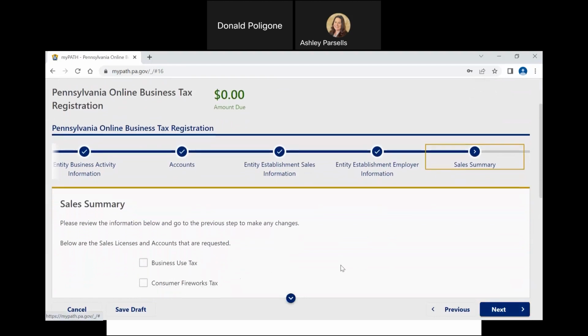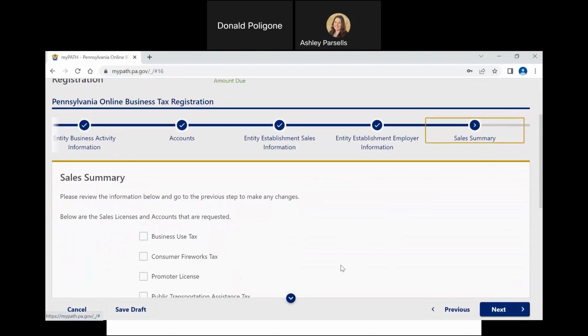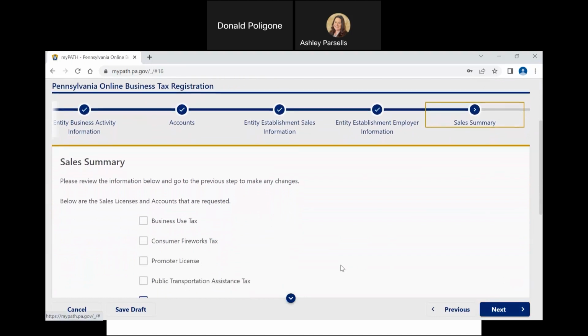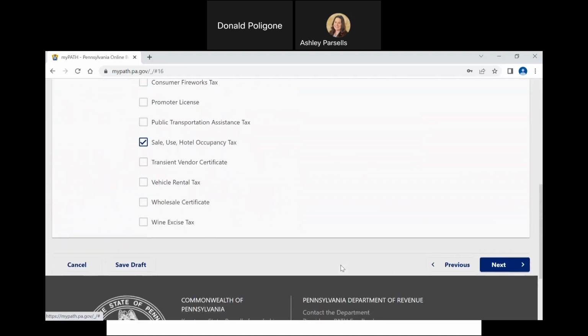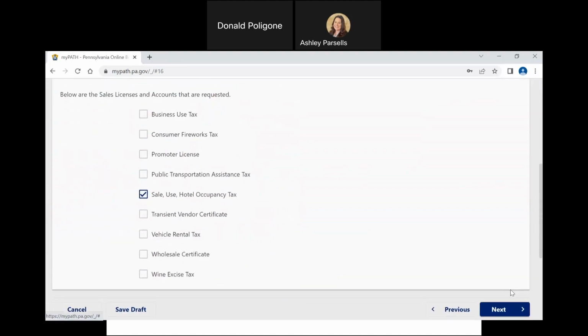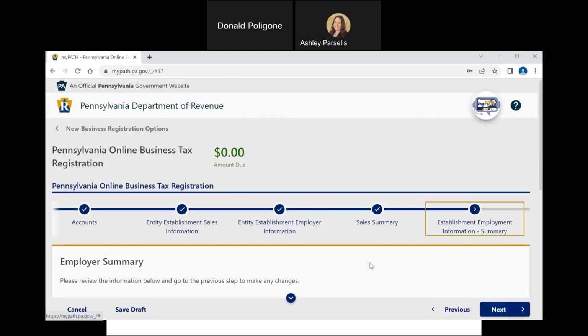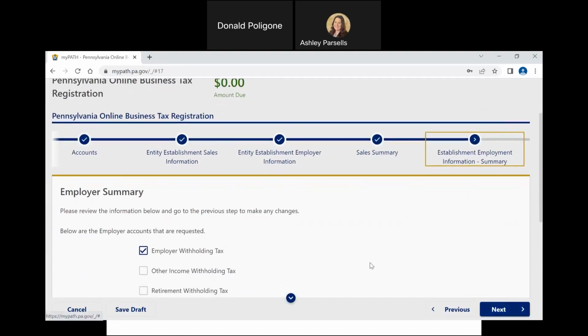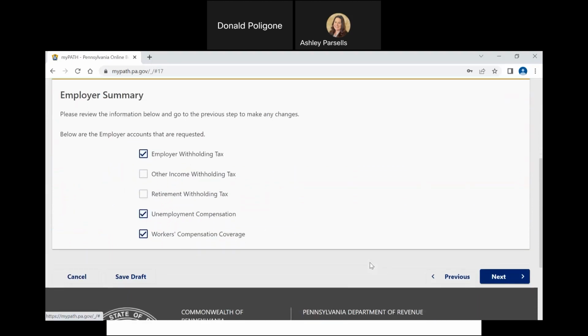On the following screen, review the selections you made related to the business's sales activities. When you are satisfied, click Next. On the following screen, review the selections you made related to the business's employer activities. When you are satisfied, click Next.